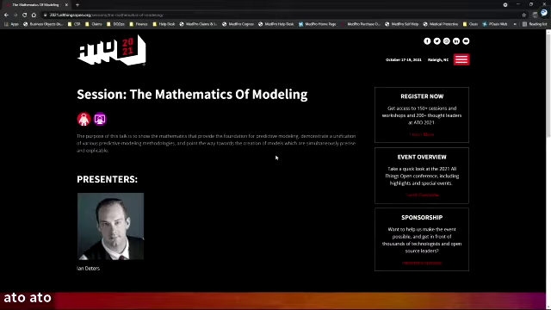So let's read the description. The purpose of this talk is to show the mathematics that provide the foundation for predictive modeling, demonstrate a unification of various predictive modeling methodologies, and point the way towards the creation of models which are simultaneously precise and explicable.